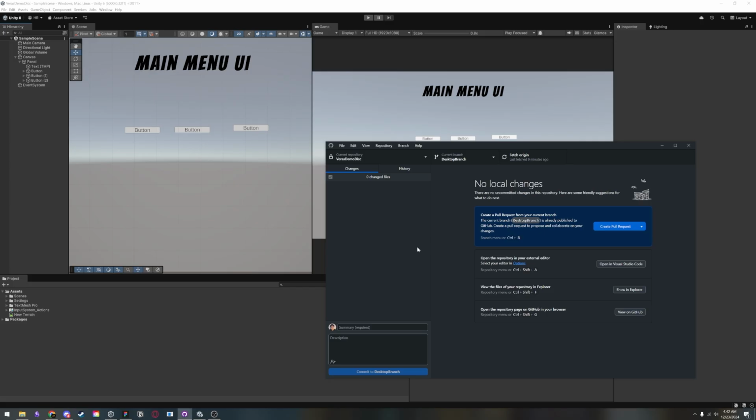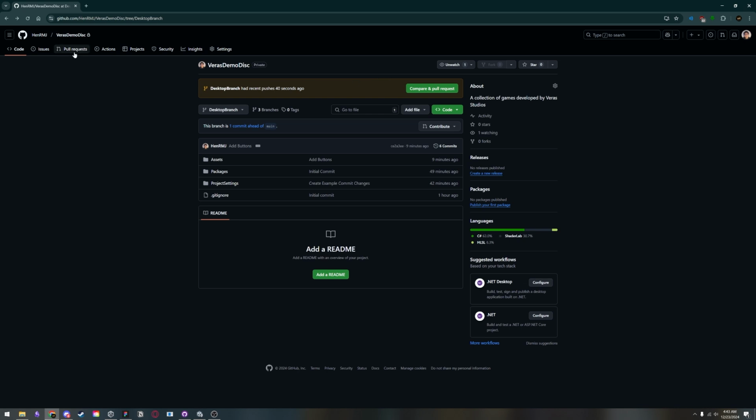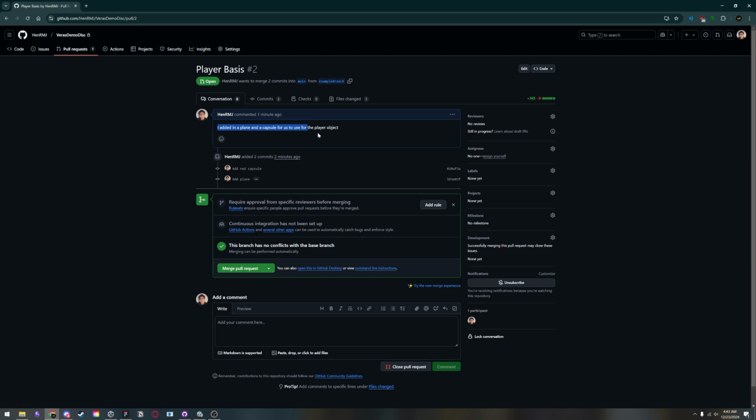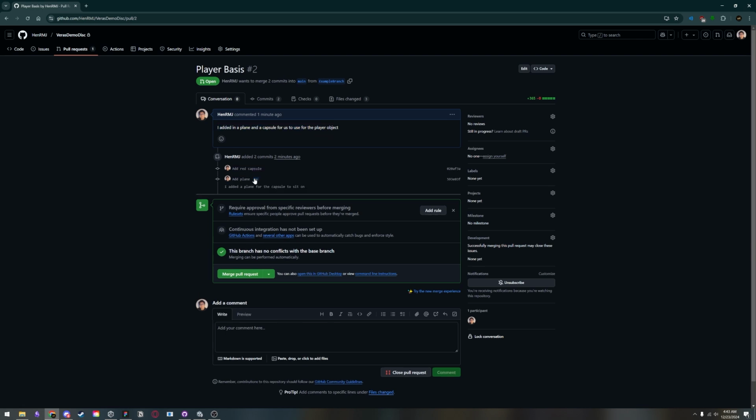Let's say that we are happy with these changes. We still want to work on it a bit more before we upload it, before we ask for a pull request. But let's say we're working with somebody else. Now we have a pull request. We say, oh, the other person I'm working with, they made a pull request. What did they do? Oh, they added a plane, so they added a capsule and they added a plane. Okay, cool. So I added a plane for the capsule to sit on.